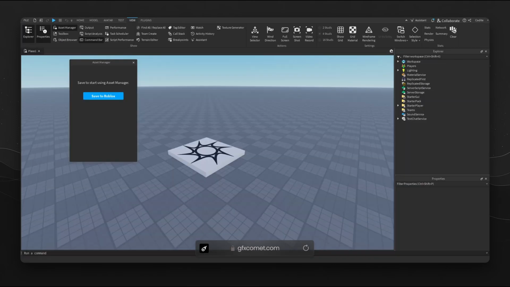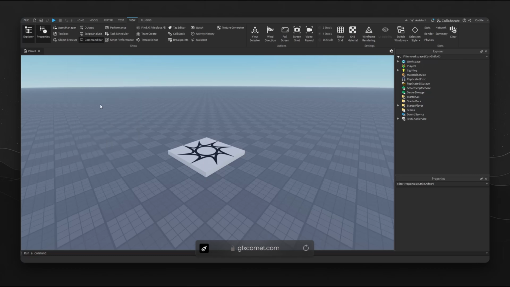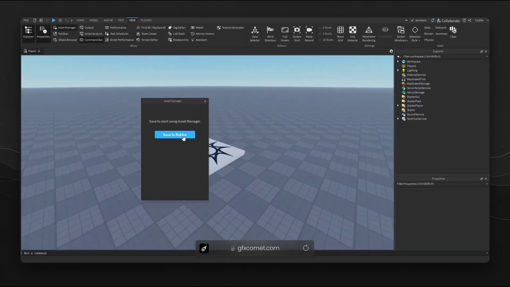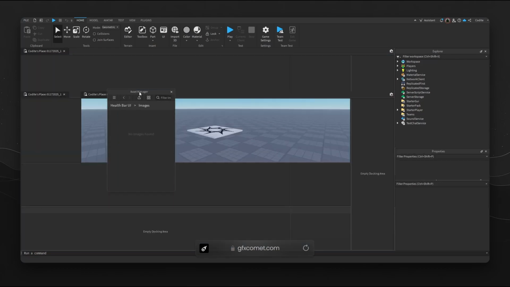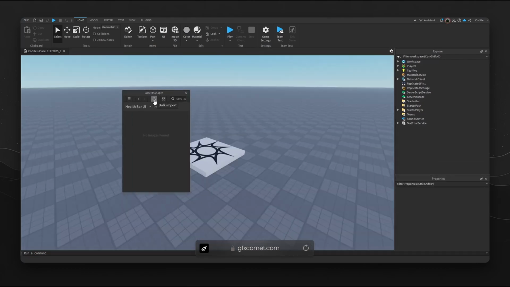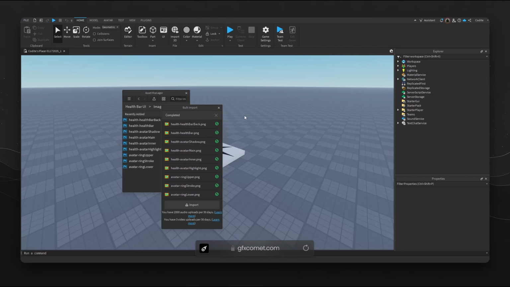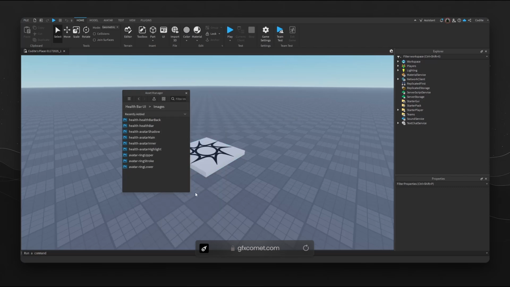Hey guys, here we are inside of Roblox Studio. Now the first step is to go up to view right here, click on asset manager. You will need to save your project. Alright, so here we're going to upload all of our assets, and we're going to rebuild our UI basically. So here we are.